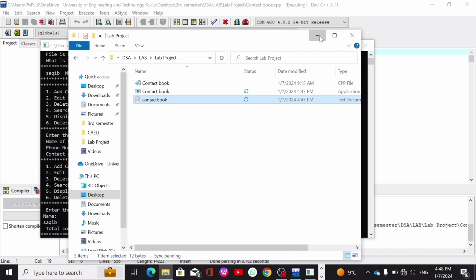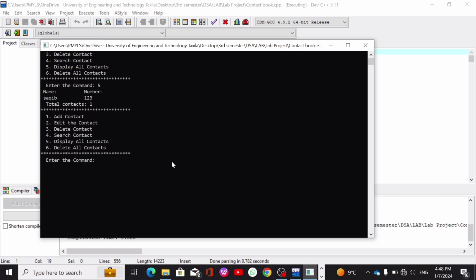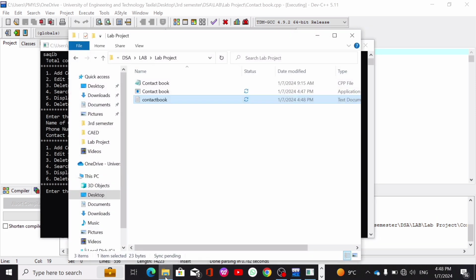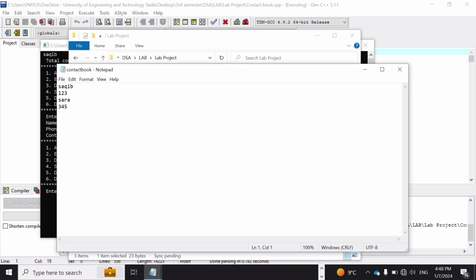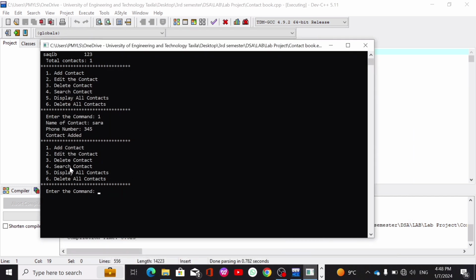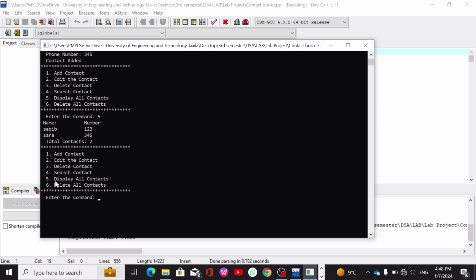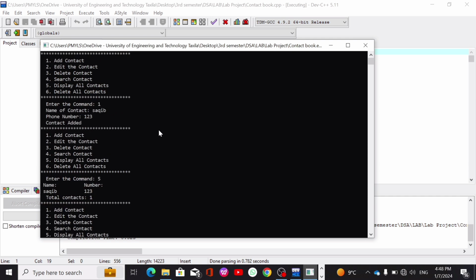Now if we want to add another contact, enter 1, and the name is Sara, phone number is 345. Okay, now contact added. If we want to check our file, whether the contact was added or not, here Sara is already added. Now if we want to display all contacts, here are Saqib and Sara, total contacts 2. Various other operations like search, delete all contacts, and display all contacts are all working here.